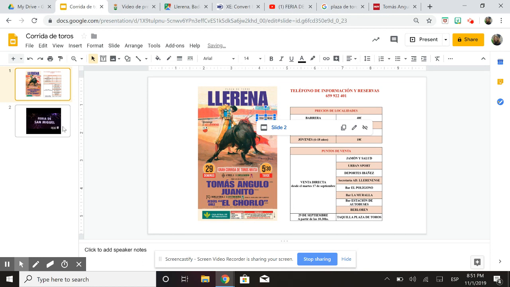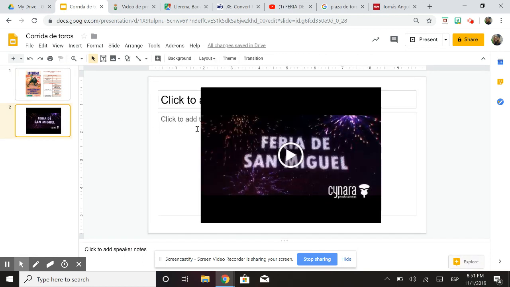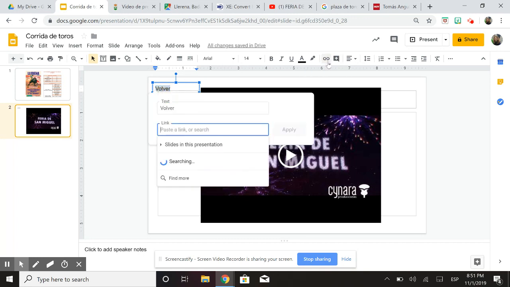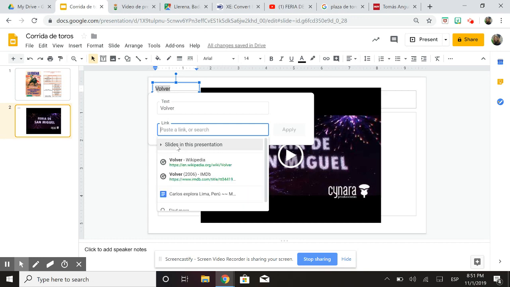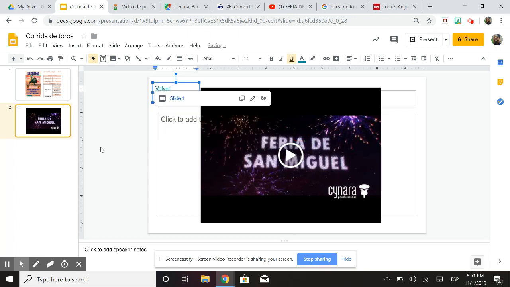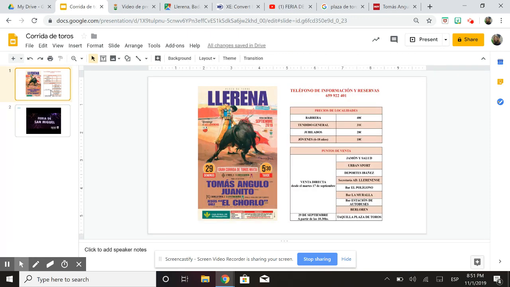Now the other thing we're going to want to do is go to slide 2. And we want to have a way to go back to our main slide. So we're going to make a little text box right here. And we're going to type in volver, which means to go back. So when we click that, we're going to create a link. And we're going to go back to a slide in our presentation. And we want that to link to slide 1. We'll apply that. All right, we're good. Let's go back here and see what else we could link.